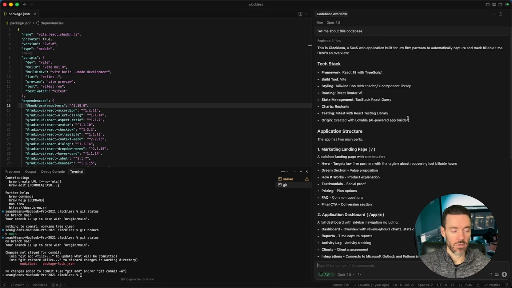Also, you can use the agents to basically teach you things about your code base. Like, what are we doing? How are we doing it? Show me where we're doing it. How does this work? How does that work?